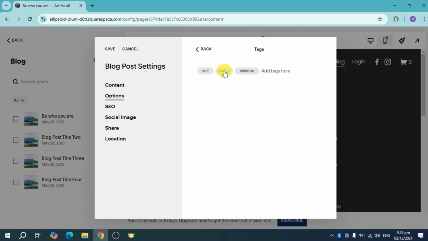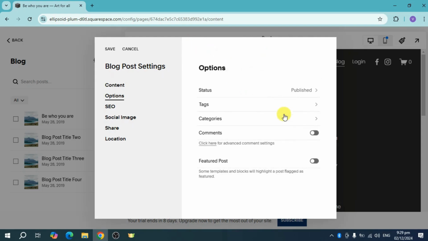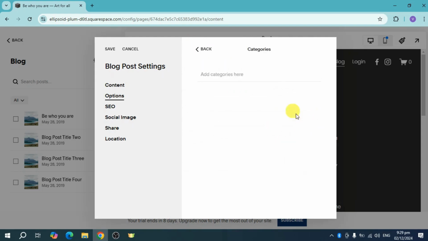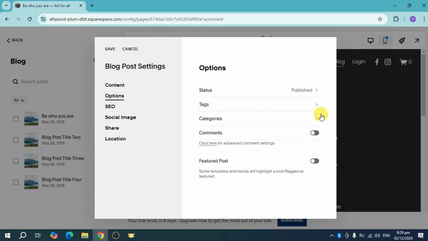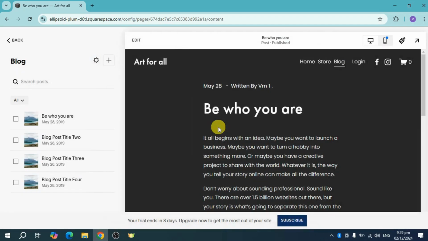Now once you have added those, you can head over and then go back and then head over to the categories and then add in here the category. So for example, let's put in here self-love. Enter that and then click on this check icon right here. And this particular blog post will be added to that particular category as well. You can click on the save option in order to save all of this.